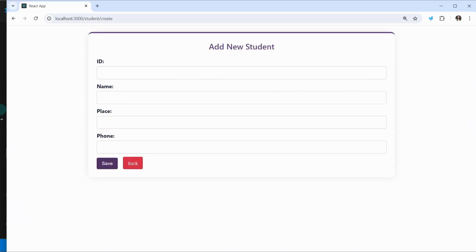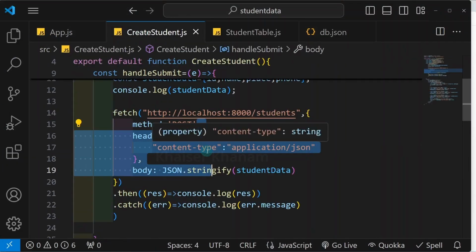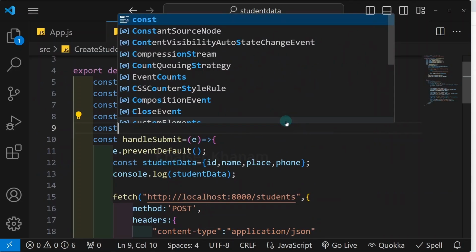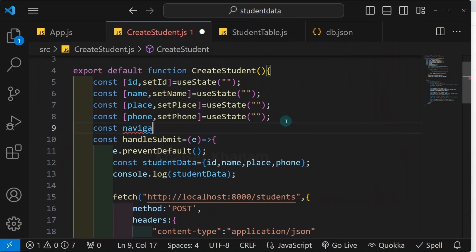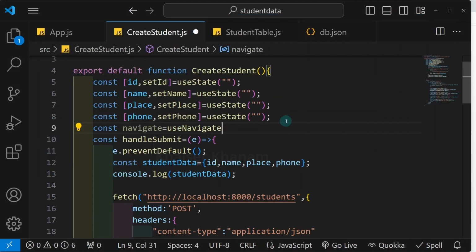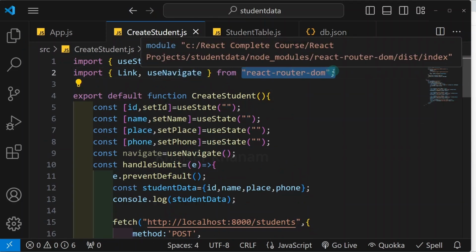Now I will close this. Come here. I will come to create student. Now what we will do, we are going to use our useNavigate hook. So below this, I will be writing const, and inside this I will write navigate is equal to useNavigate. Using this hook, we can navigate to different pages. And you can see here, this hook has been imported and it is from React Router DOM.